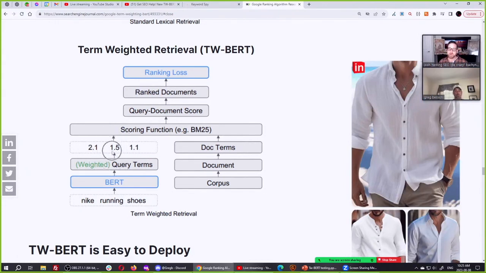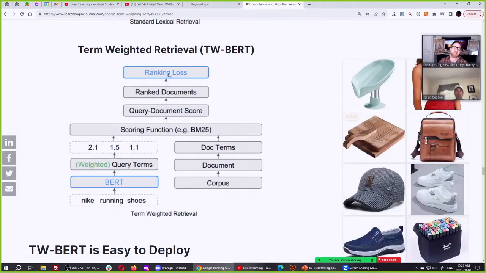So those different weights flow into the query document score after they do their whole scoring function, which also includes links and traffic and all the other ranking signals and things like that. And then they show you what has a ranking loss. So they're removing pages away. That's really important to remember, that they're removing pages away.